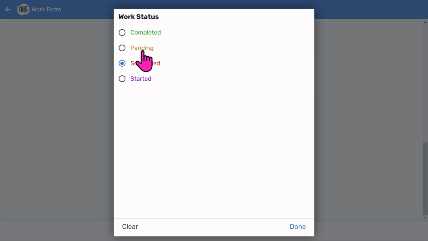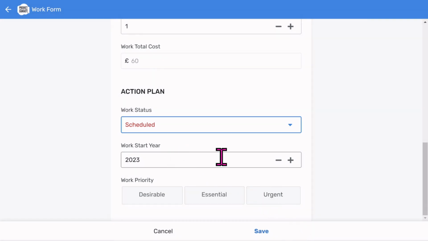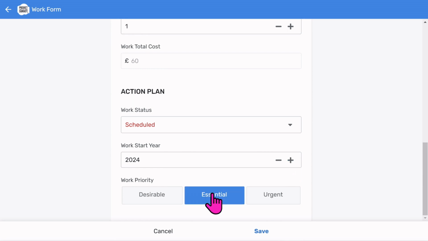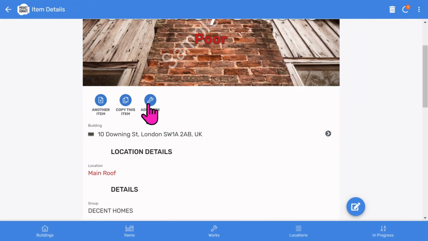Furthermore, you can change the work status to scheduled, started, pending or completed. The app has automatically scheduled the work for the current year, but you can change that to a future year. We can also choose an optional priority. Finally, we choose Save. You can add other work items in a similar way. So let's go back to the buildings list.